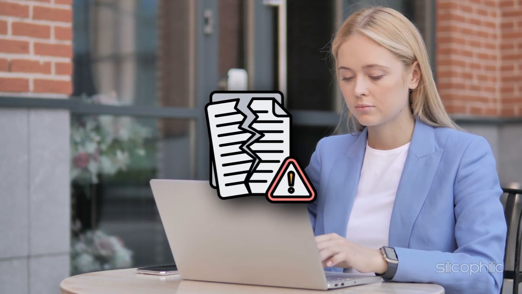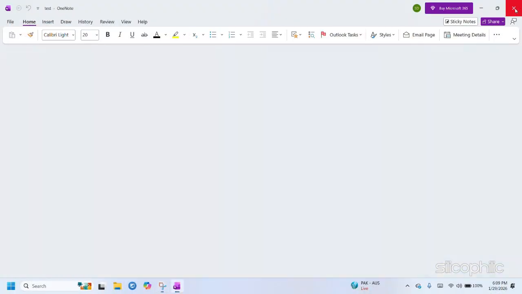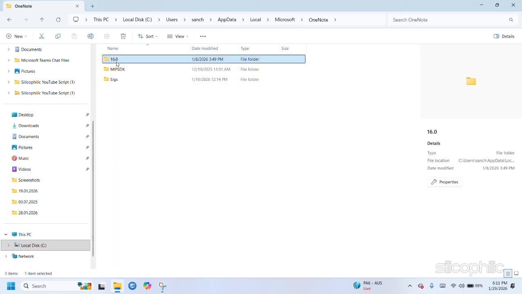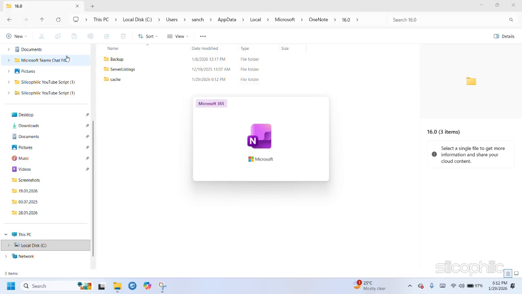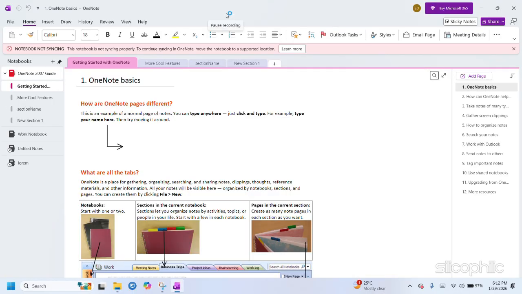Method 1. Clear OneNote cache. Sometimes local cache corruption causes misplaced sections. To fix it, do these. Close OneNote, navigate to the cache folder. For Windows, the path will be this. Then head to the version, now delete the cache files. Restart OneNote and let it resync fresh copies of your notebook. This often resolves persistent sync conflicts.